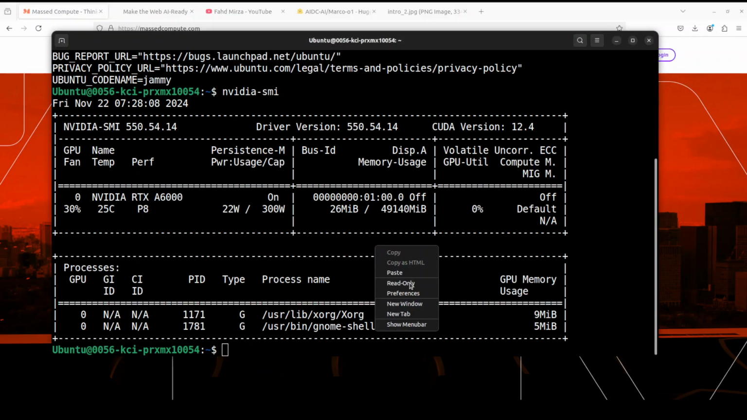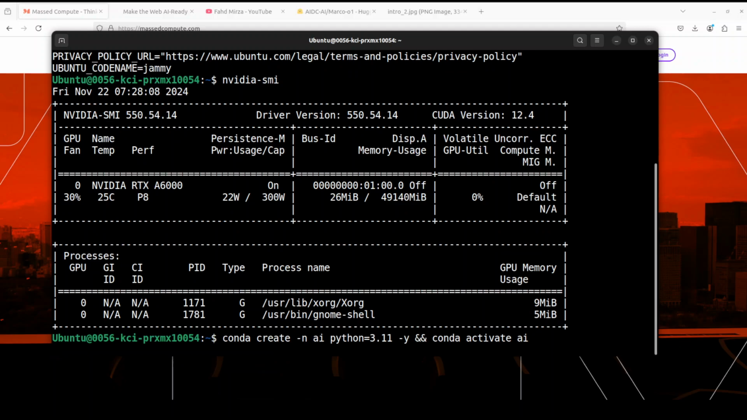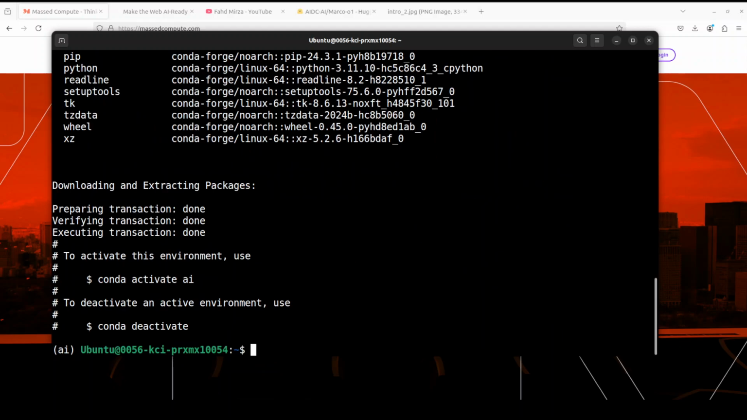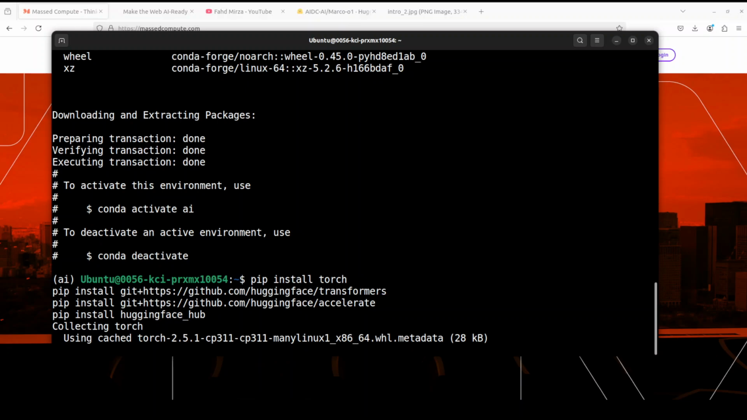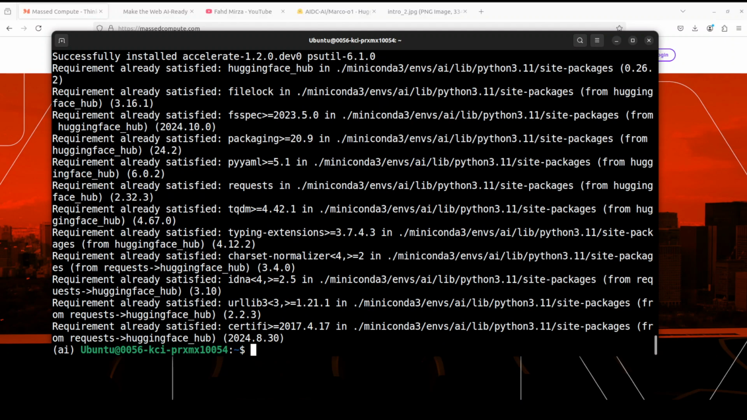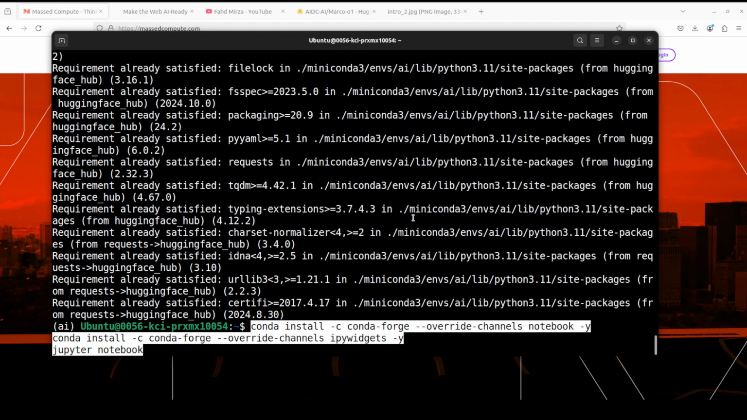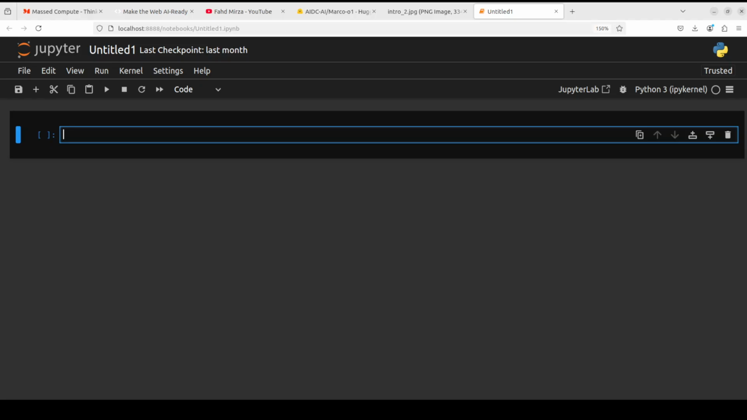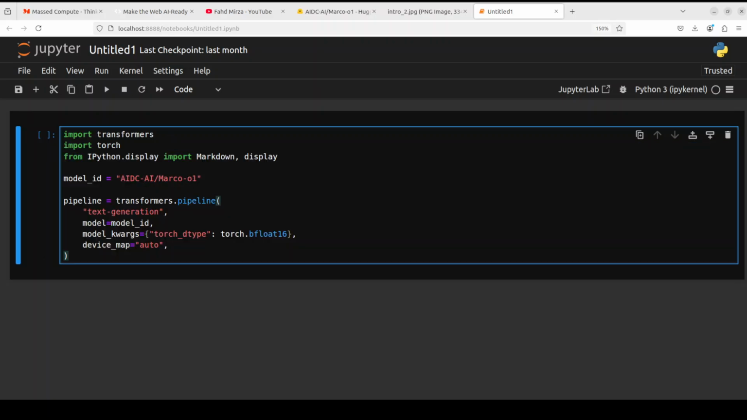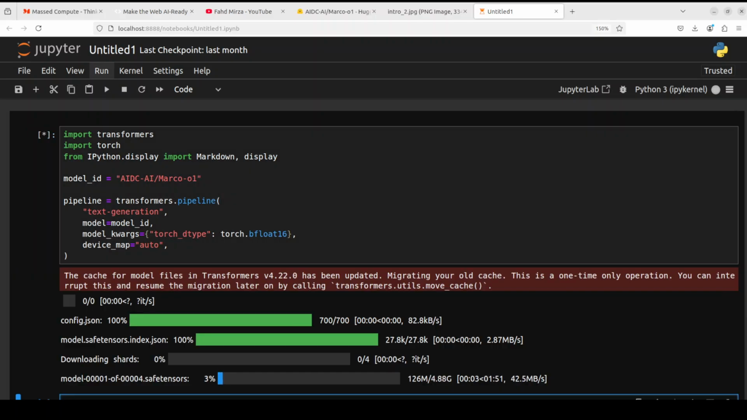So first up, let me create a virtual environment with Conda. Let's wait for it to get created. Let's install all the prerequisites. Prerequisites are done. Let's launch our Jupyter notebook so that we could install the model. And now let's import our libraries and download this Marco model. And the model has started downloading. It is around a 7 billion parameter model, and there are 4 shards of it. So let's wait for it to get installed.